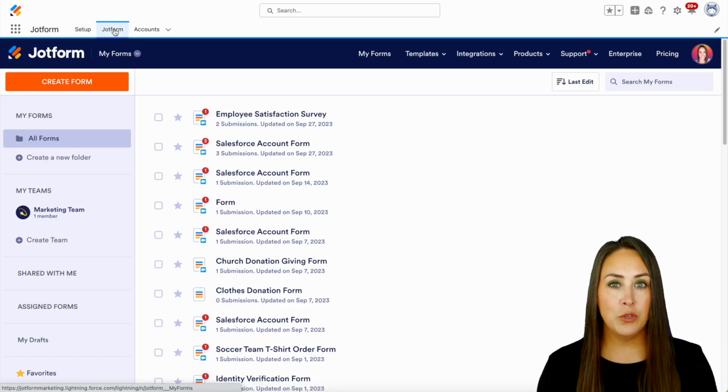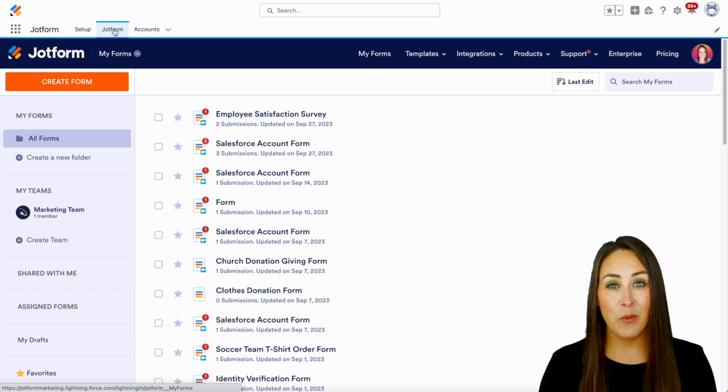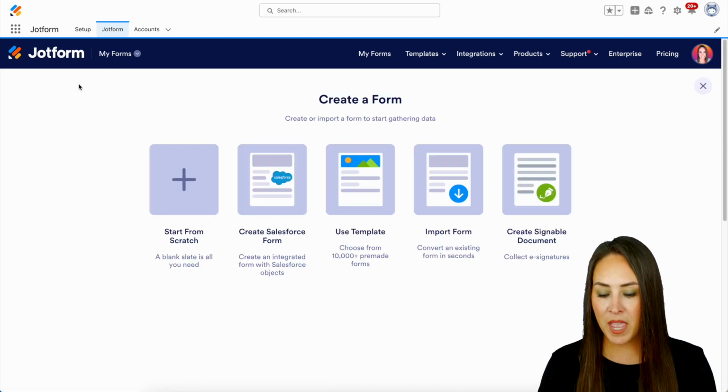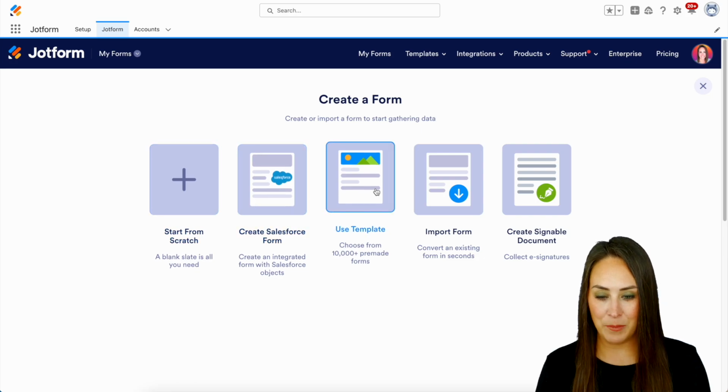I'm gonna jump from setup over to Jotform. Now, in order to create this new quote form, I'm gonna go ahead and create a brand new form. So up in the top left-hand corner, we're gonna choose Create Form. And there's a lot of different options to choose from, but for this example, because we know it's going to be a quote form, I'm going to go ahead and utilize a template.